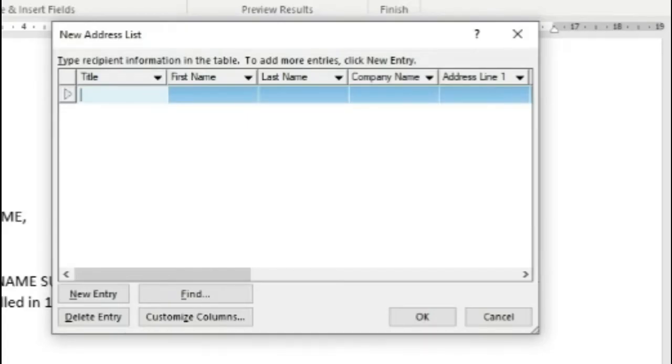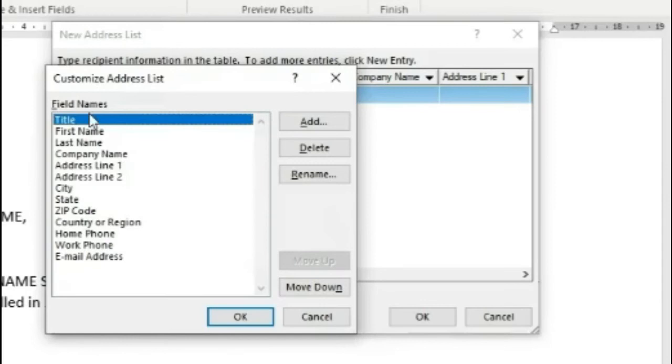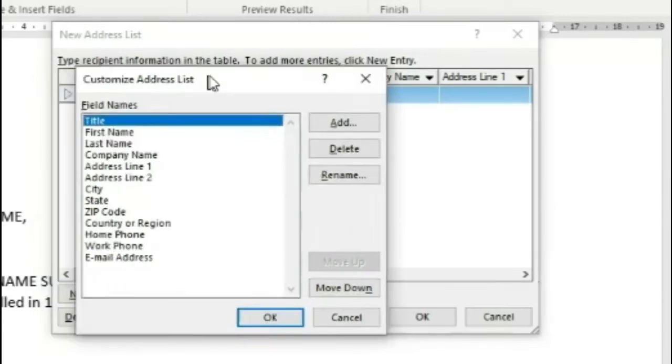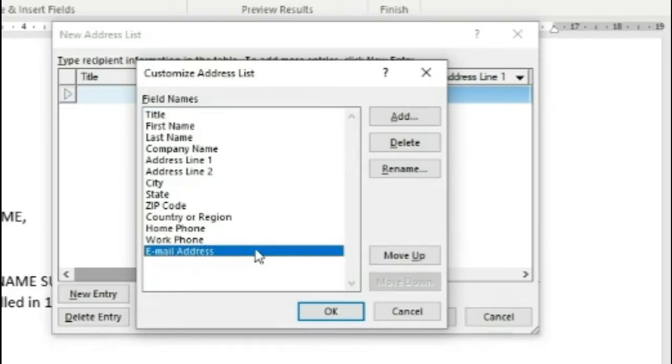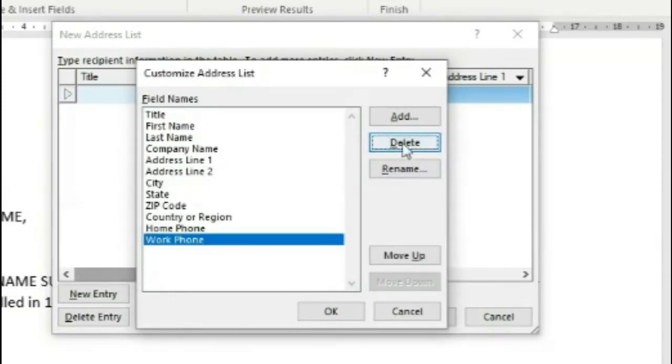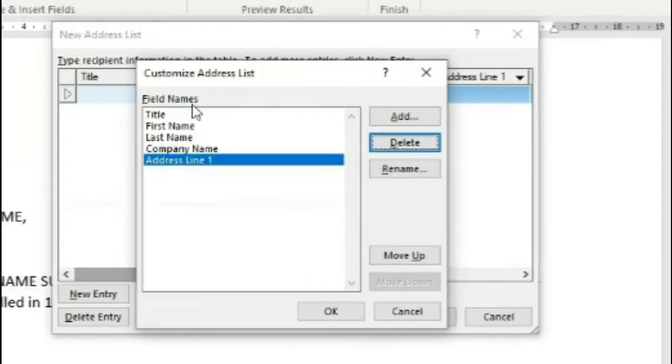The reason why we call them field names is that it is the identity of the field that we want to identify later on. Upon clicking the customize columns, there are 13 field names. But if you look at our letter template, we have only 1, 2, 3, 4, 5, only 5 field names. So in other words, we have to personalize our address list. All we have to do is delete the unnecessary field names. Okay, 1, 2, 3, 4, 5. 5 na po siya.